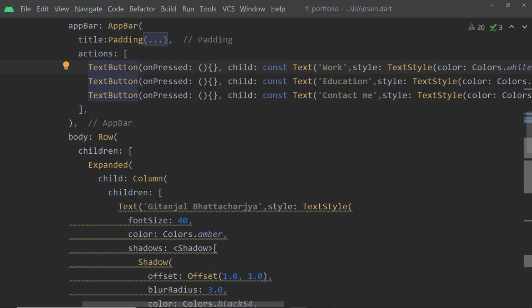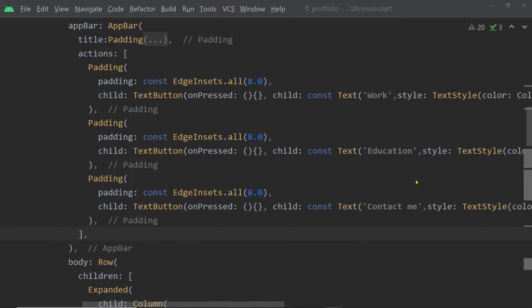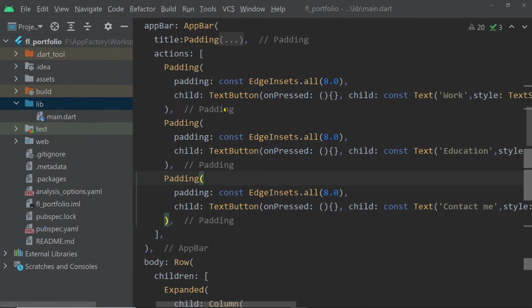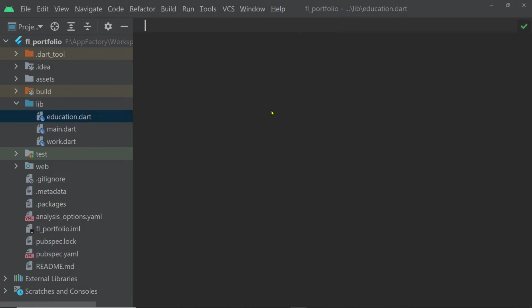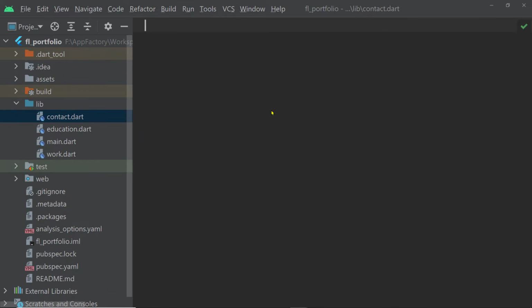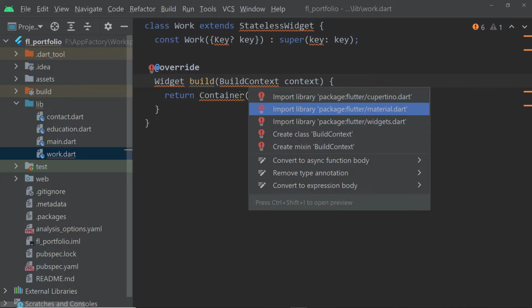Now let us implement this onPressed function. Once these buttons are clicked we are going to load different pages, so for that we are going to create different widgets. Here inside the lib folder let's create three new files, one for displaying the work experience, another for the widget for education, and another for contact me. Inside these files we are going to create the widgets. So let's create a stateless widget Work, and from the build function we are going to return a Scaffold, and we shall add an appbar and the body. For the body at this moment let's keep a Container.